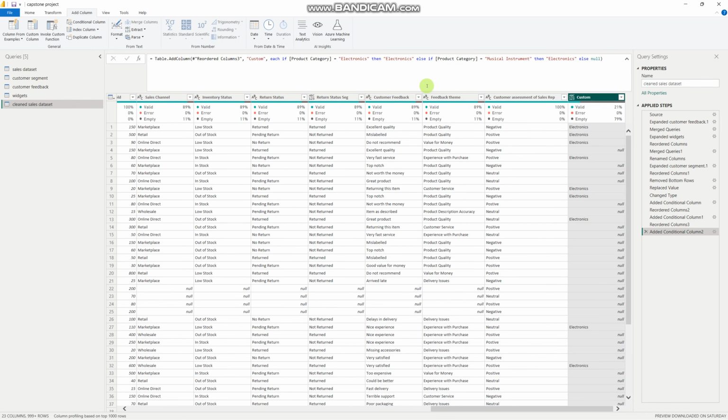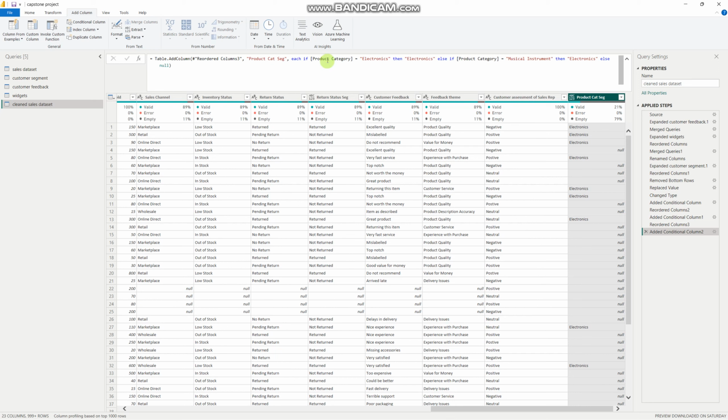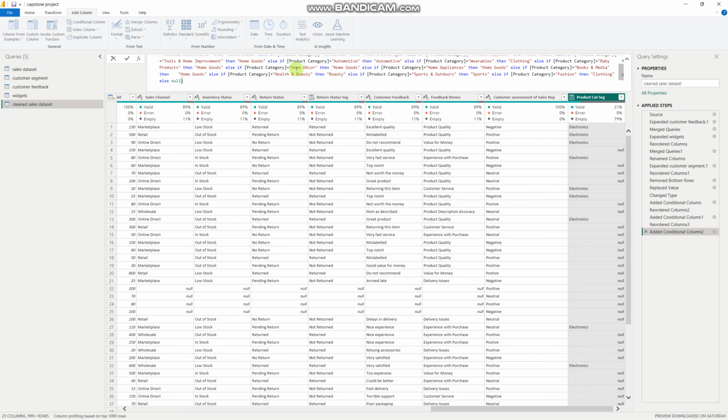However, I'm just going to copy this, else none. So I can just say product category segment, click on OK. Now I'm just going to copy, because I've actually done this particular formula somewhere. I'm just going to copy it and paste it. So you can actually do this manually if you so want, and Control V, paste.